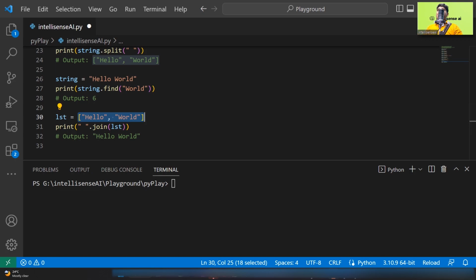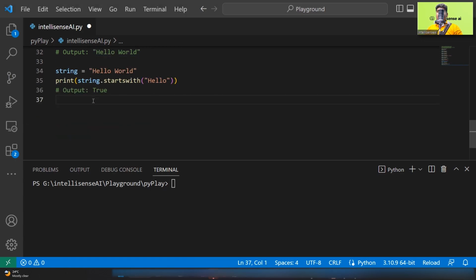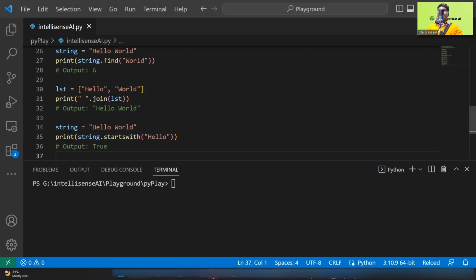And the next part is startswith. This method returns true if the string starts with the specified substring, or else it returns false. Like that, for example, let me show. In that example, there is hello world.